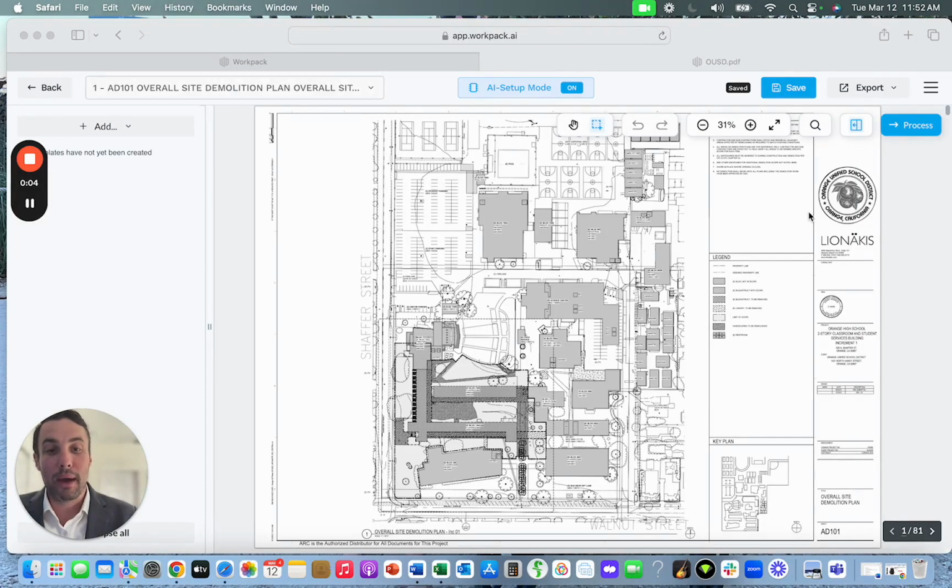Today, I'm going to show you how our AI quantitative takeoff solution can improve your accuracies and dramatically cut the time it takes for you to produce quantitative takeoff.